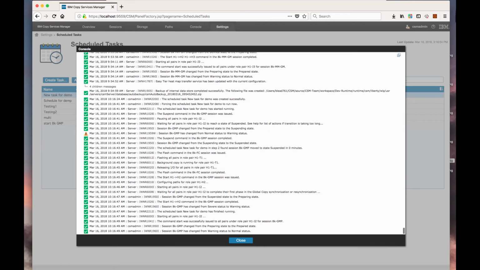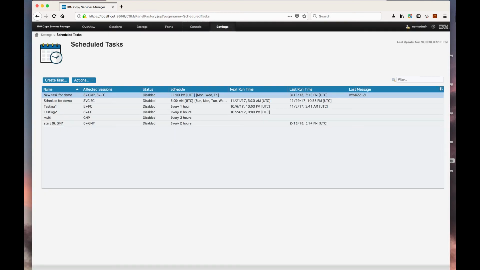I can pull up the console, and I can see that just a few minutes ago, the suspend command was issued. It's pausing. We waited for the suspended state. Then the scheduled task demo started step 2, and we issued the flash command. The flash command completed, the start command was issued, and then we were up and running again. So in that quick amount of time, those steps all ran just based off of me running that scheduled task.